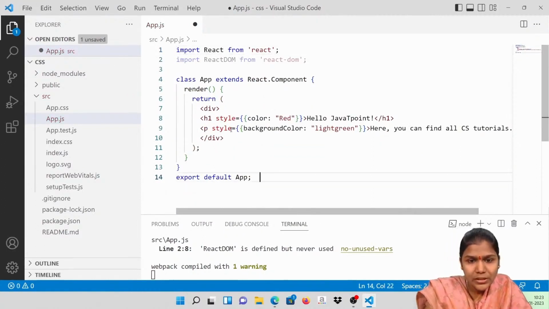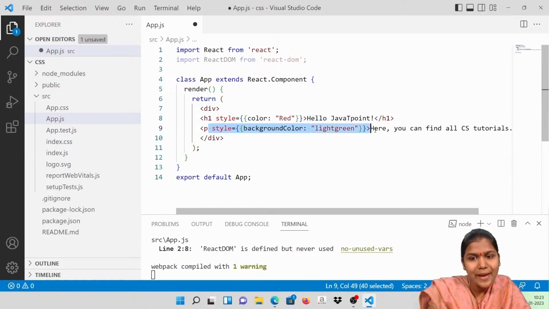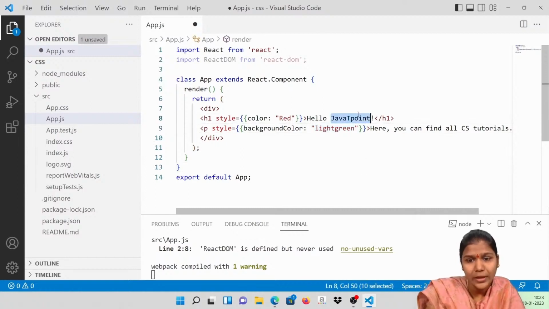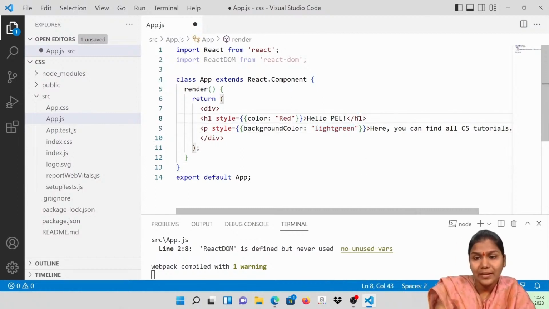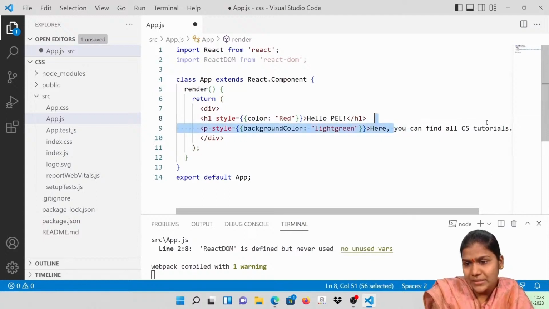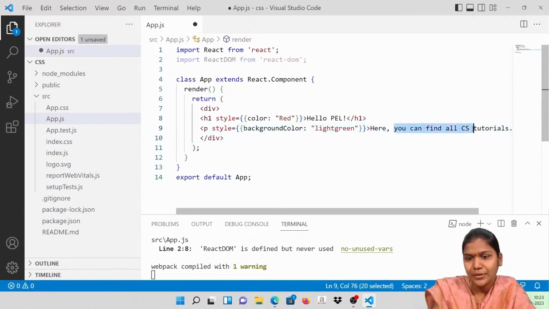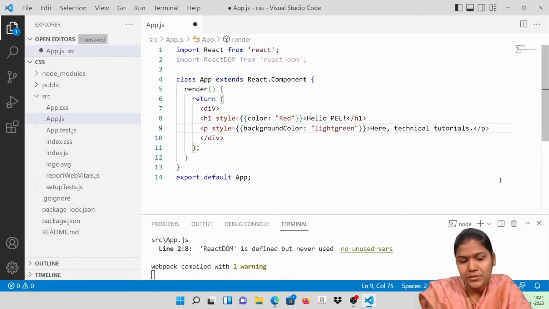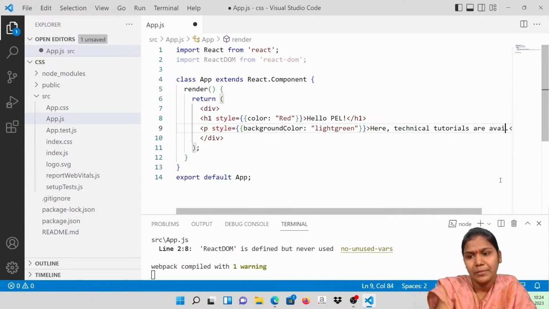The only thing we have added is for the paragraph also we have added the style content by using background color indication in camel case format. I'll represent here Pantech e-learning. Next I'll represent here technical tutorials, like that. Here technical tutorials are available.